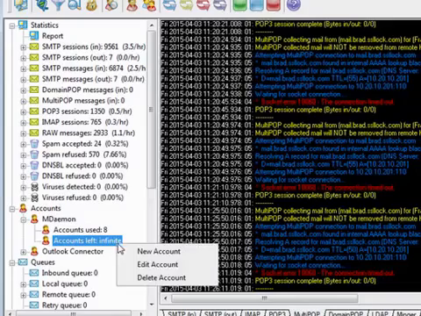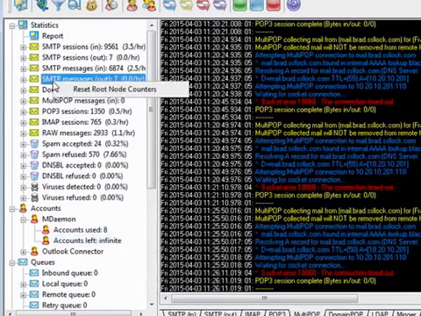The Accounts shortcut menu provides shortcuts for creating, editing, and deleting accounts. The Mail Counter Statistics items have a shortcut menu that can be used to reset the counters to 0. Be aware that when you select Reset Root Node Counters, all of the counters will be reset to 0, not just the ones you've selected. These counters will also be reset to 0 when you reboot the machine.